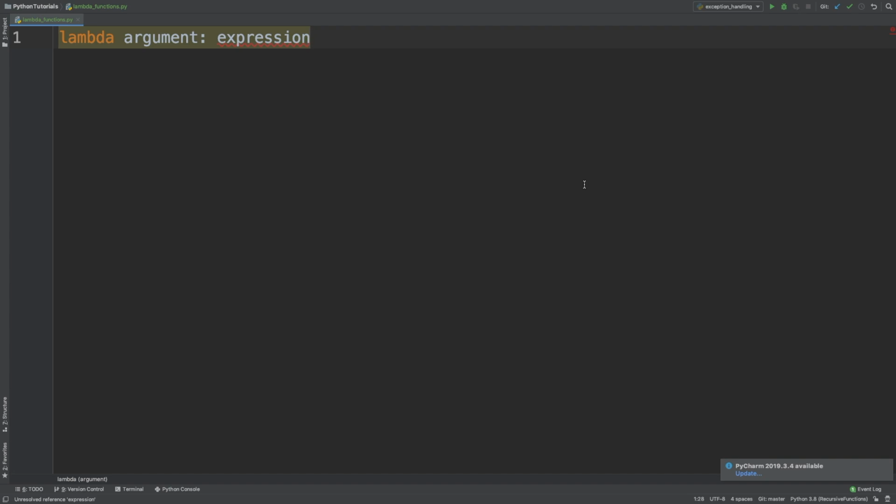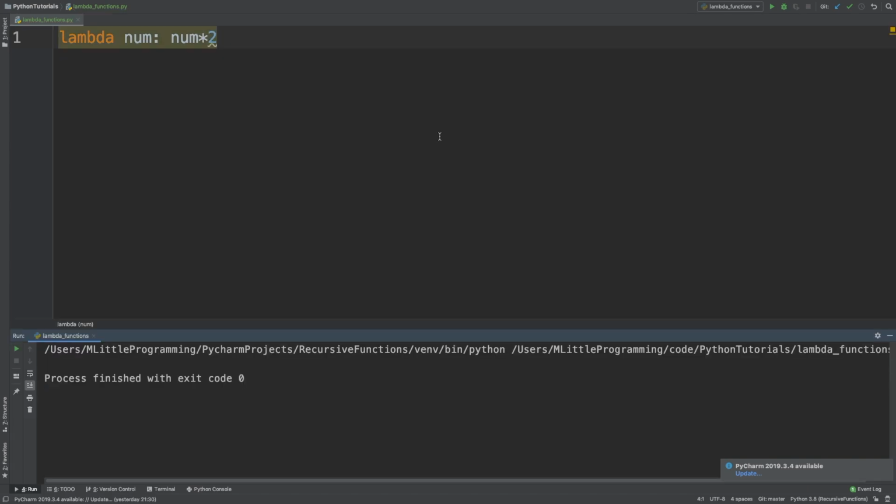So let's look at a basic example of how we could use a Lambda function. We could define a Lambda function that doubles the input passed to it. To do this, we would need to use the keyword lambda followed by a parameter, which will be the number we want to double. We'll call this number num. Then, after the colon, the expression will be our number that we passed in times 2. If we were to run this now, nothing would happen. This is because we cannot currently call this Lambda function.